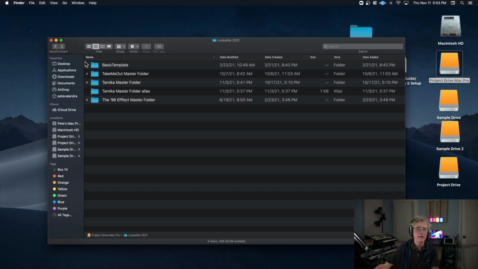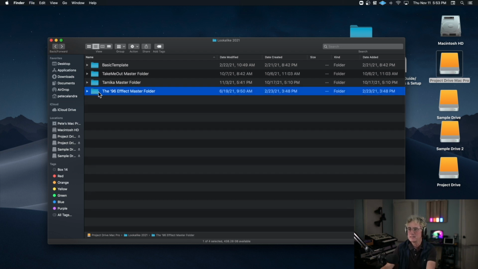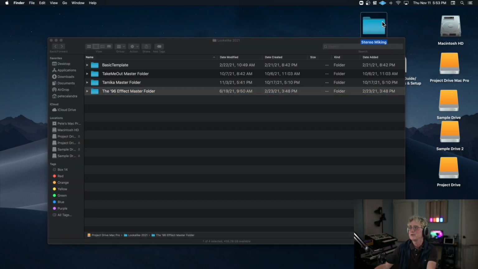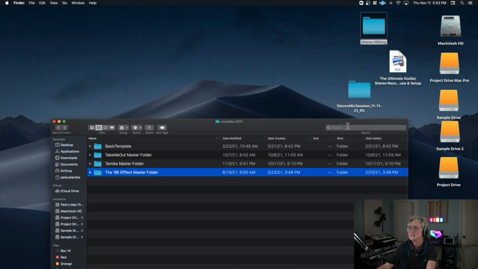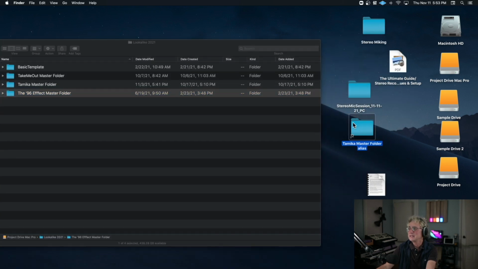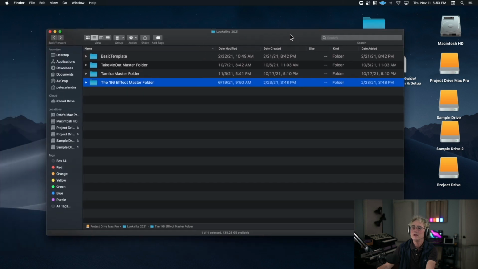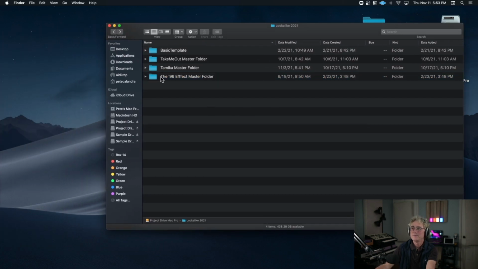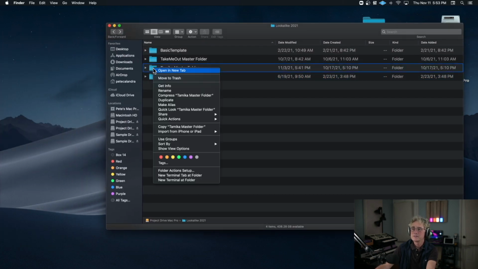So how do you create an alias? Well, I've got an alias right here. So let me delete the alias, the alii. I guess that's the plural of alias, alii. Let me delete them. They don't delete the project folder. So if I right-click on this, make alias, it needs like a pink wig.